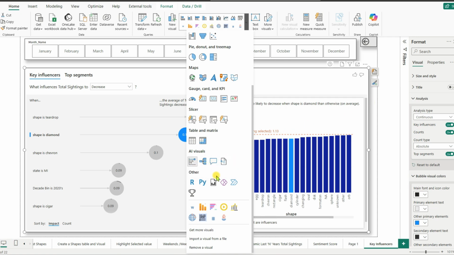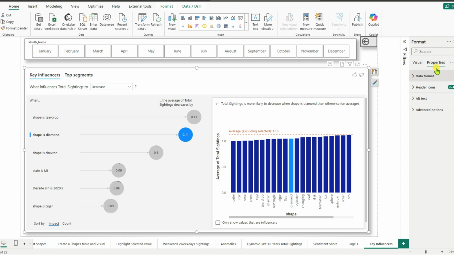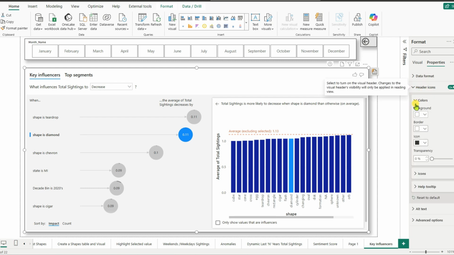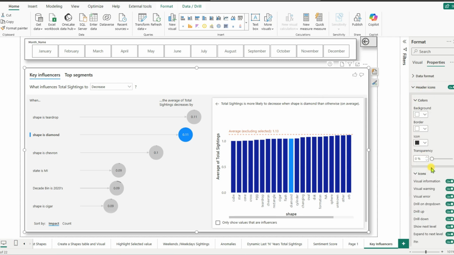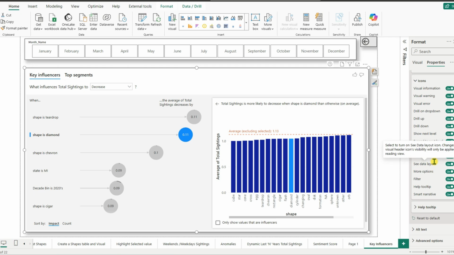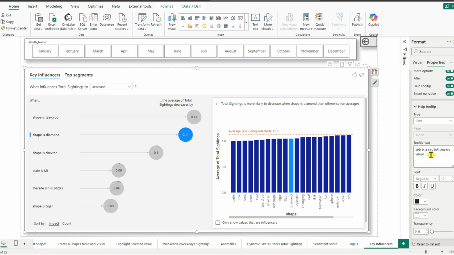All we have to do is go to the format, go to properties, and click on the header icons. And in the icon section, you have all those things. So you can toggle them, right? You can switch them on or off. In this case, I have added these 2 things. I have added a helpful tool, and you can write whatever you want in the text box available. I just added that this is a key influencers visual, so that it will be helpful for a user whenever they are looking at this report page. They can hover over that, and it will tell you what type of visual this is.